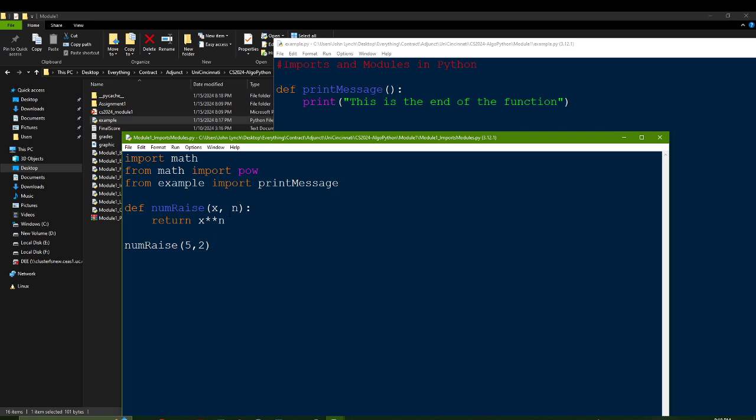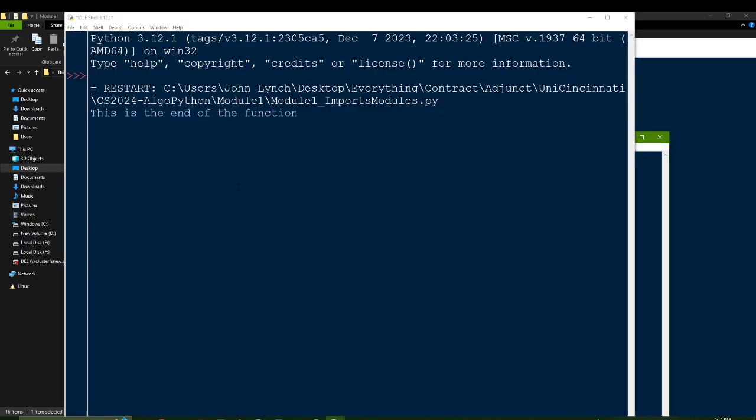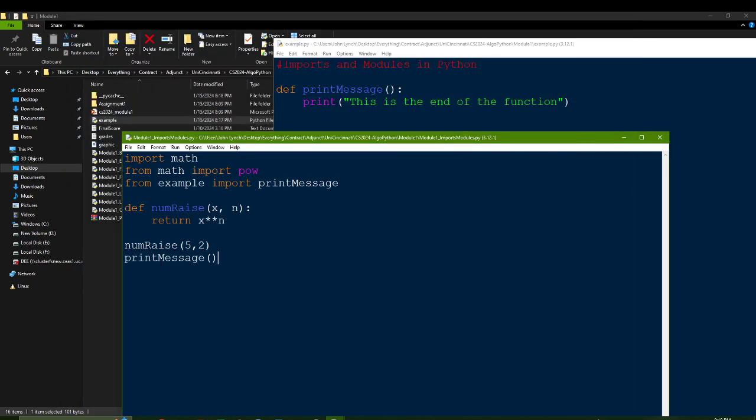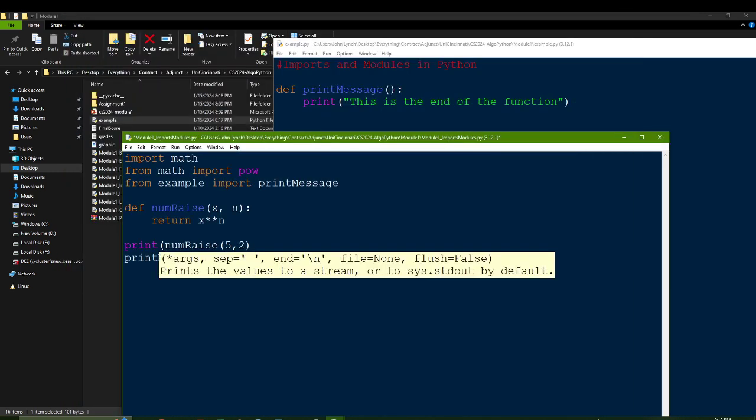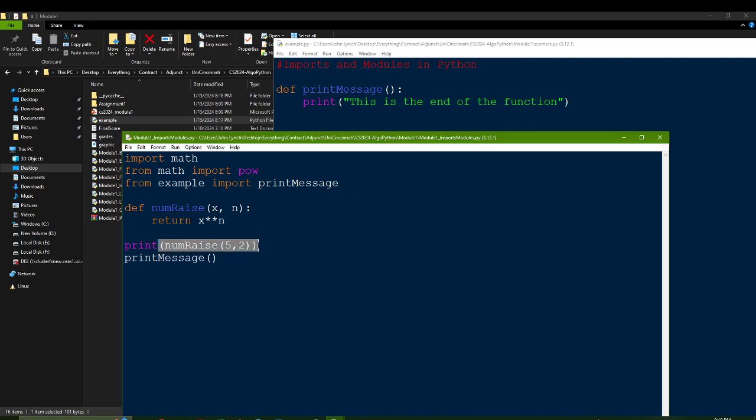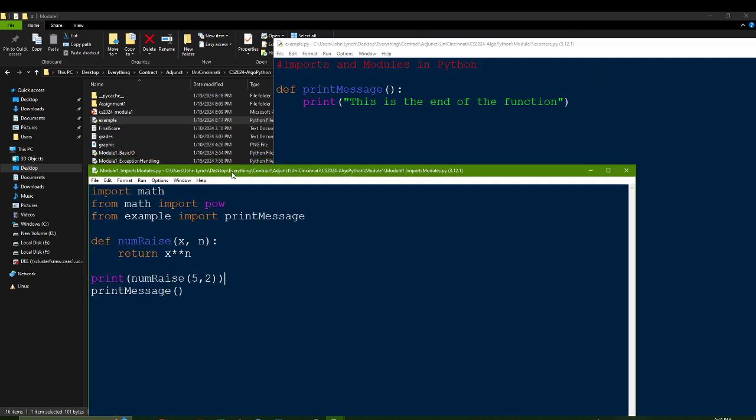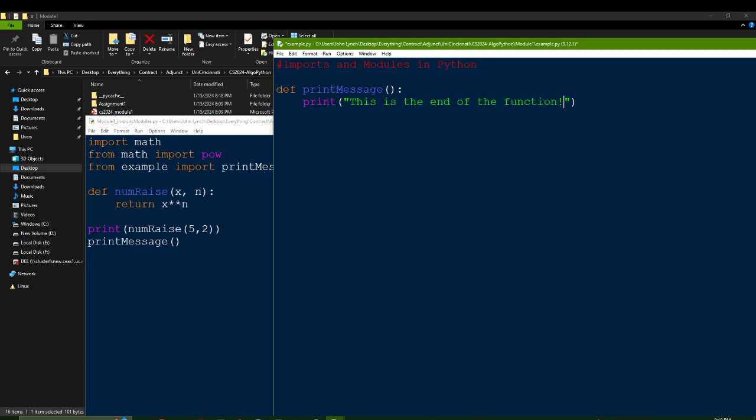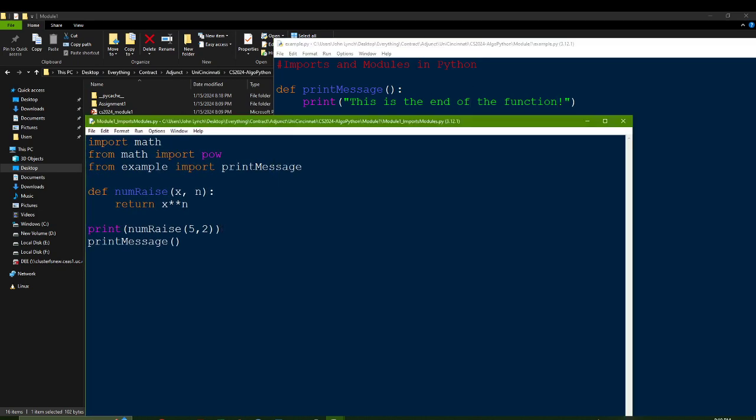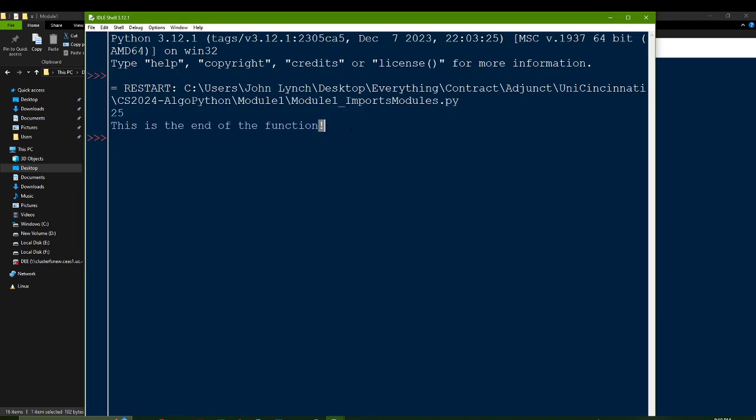Now, what we could do as well is something like from example import print message. Now, what will this do for me? Well, what if I wanted to do something down here, such as print message, and I could call it like this. And now you could see here, this is the end of the function. And I'm actually just going to go ahead and say print num raise, like so. I'll get my 25, and this is the end of the function. And now let's just say that I wanted to put an exclamation point inside of my other code. When I run it over here, I'll get the exclamation point.